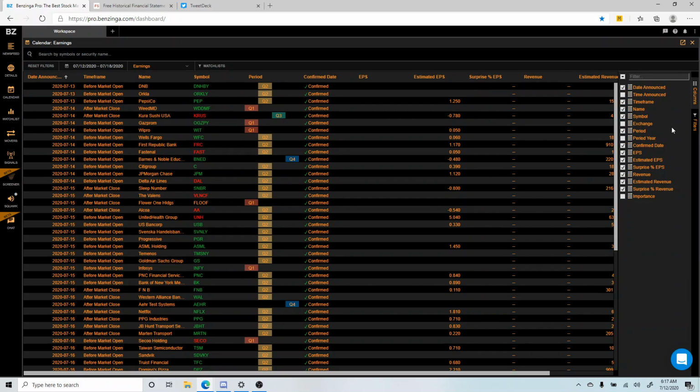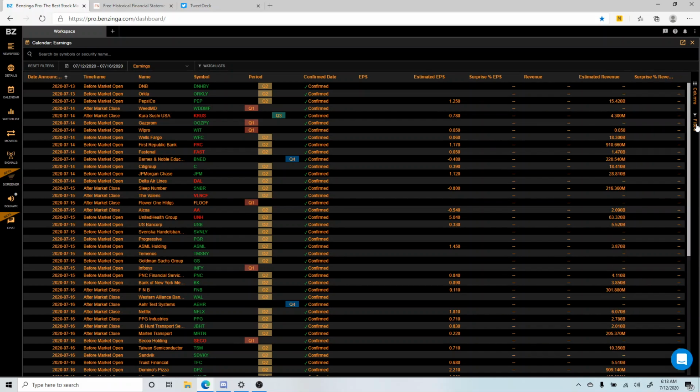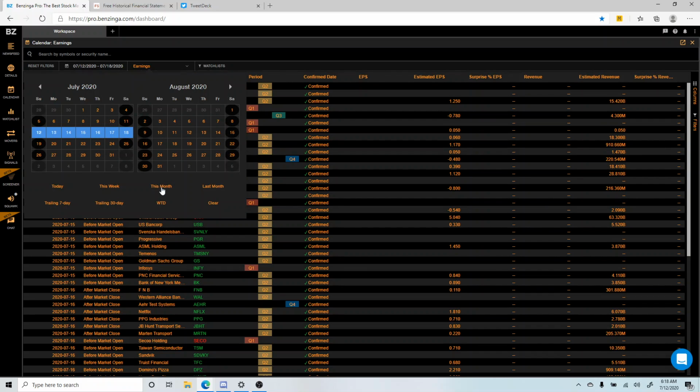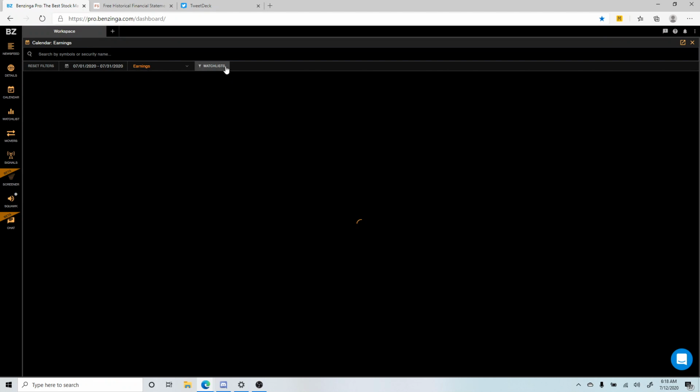You can go to columns here. You could add exchange, period year, and importance. Different columns that you can add. You can also filter down if you want only estimated EPSs, ones that beat the EPS or whatever the case may be. You've got a bunch of different filters that you can choose to go through here for the earnings calendar. So, like I said, you can do this month.